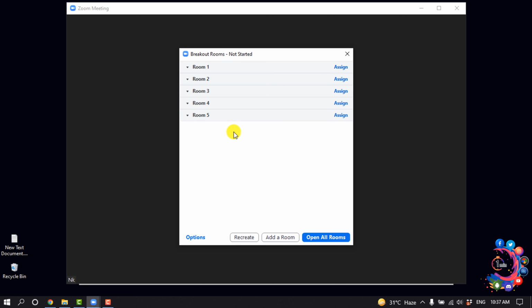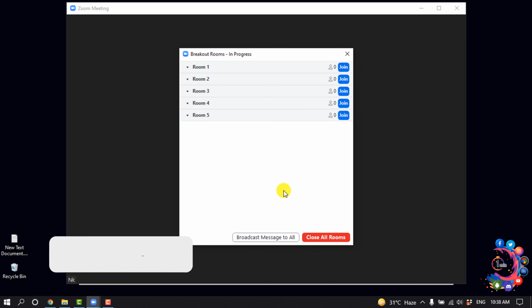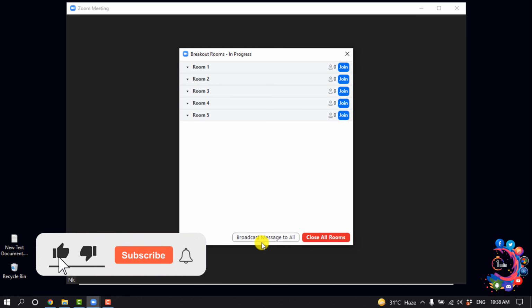So here, as you can see, I have successfully created 5 breakout rooms, and if you want to create more rooms, click on add a room, and a room will be created, and you can hover above the room to rename it. You can delete a room by clicking on the delete button, and click on open all rooms to open all your rooms, and you can broadcast a message to all by clicking here.